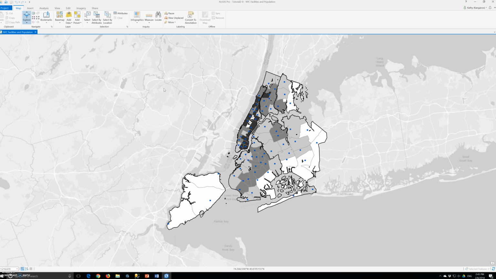We will then create layer packages from layer groups. And we open this, and now we 2.8. The map opens with the layers of boroughs, police stations, police precinct, population per square mile, firehouses, and fire company population per square mile already symbolized here.